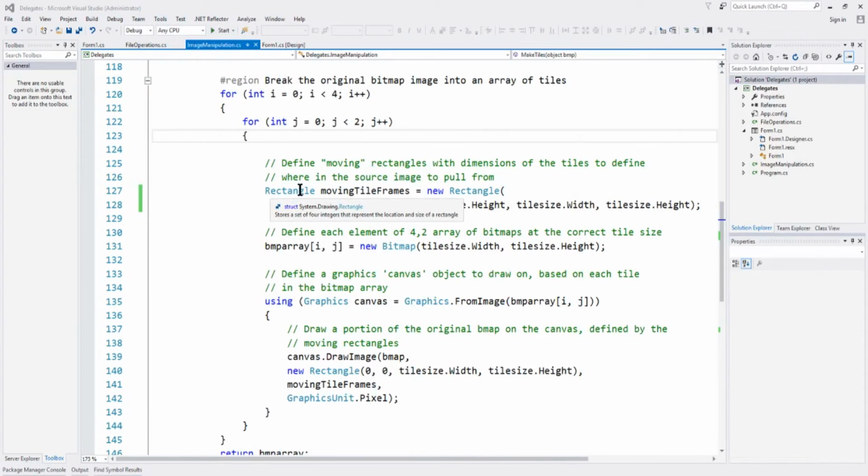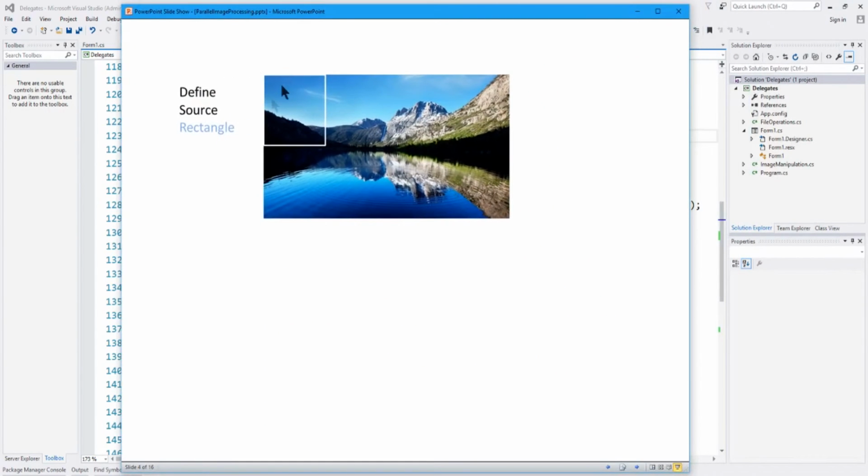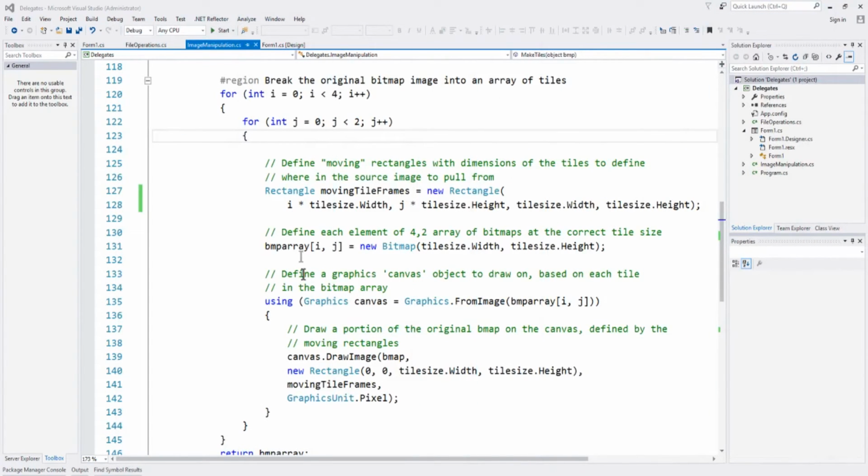So here's the definition of that rectangle, and I'm calling it moving tile frames because as we iterate through each iteration, this tile frame is going to start here, then we're going to move it over here, and so on. So we're kind of stepping through with each iteration to specify a new source for the copy. So that will be a new rectangle, which is a structure again. And the only thing you need to define with this rectangle is the coordinates of the rectangle, the upper left-hand corner, and then the width and height.